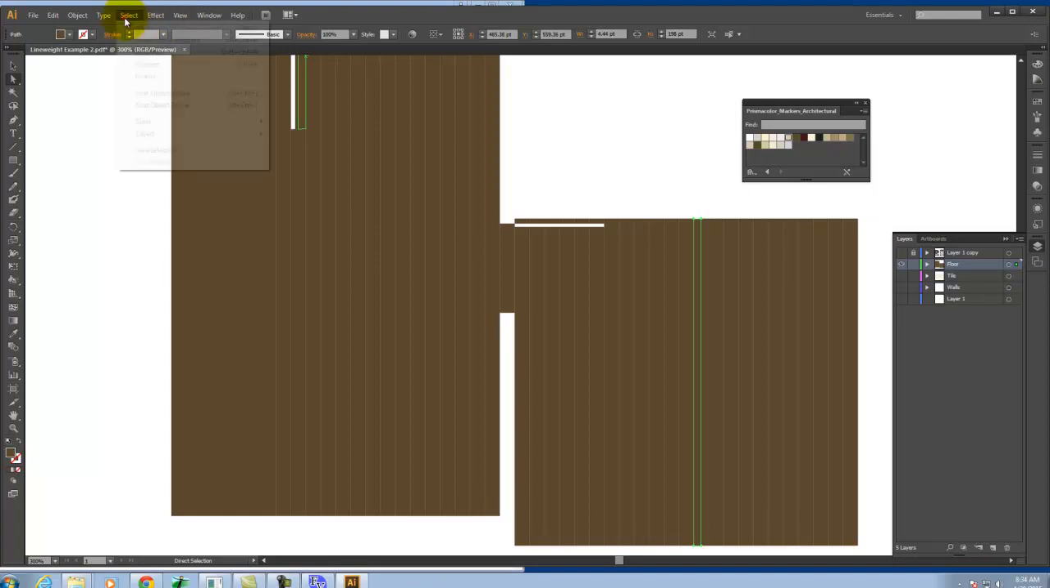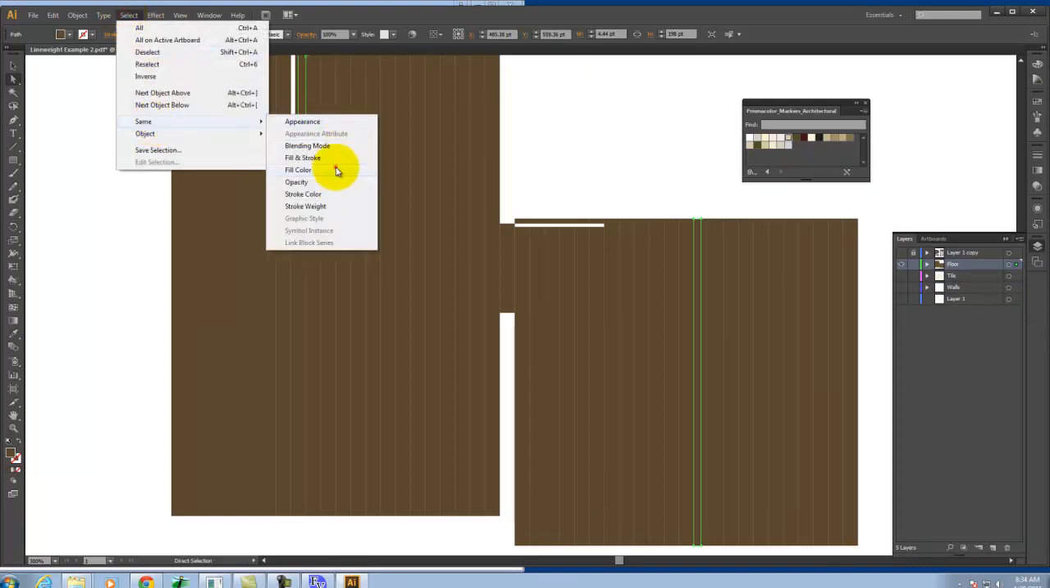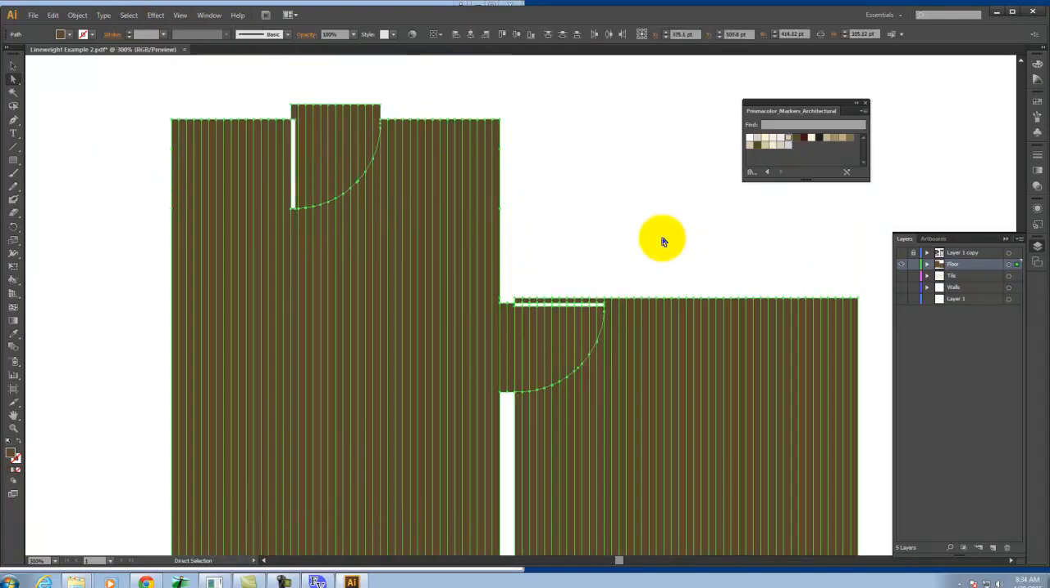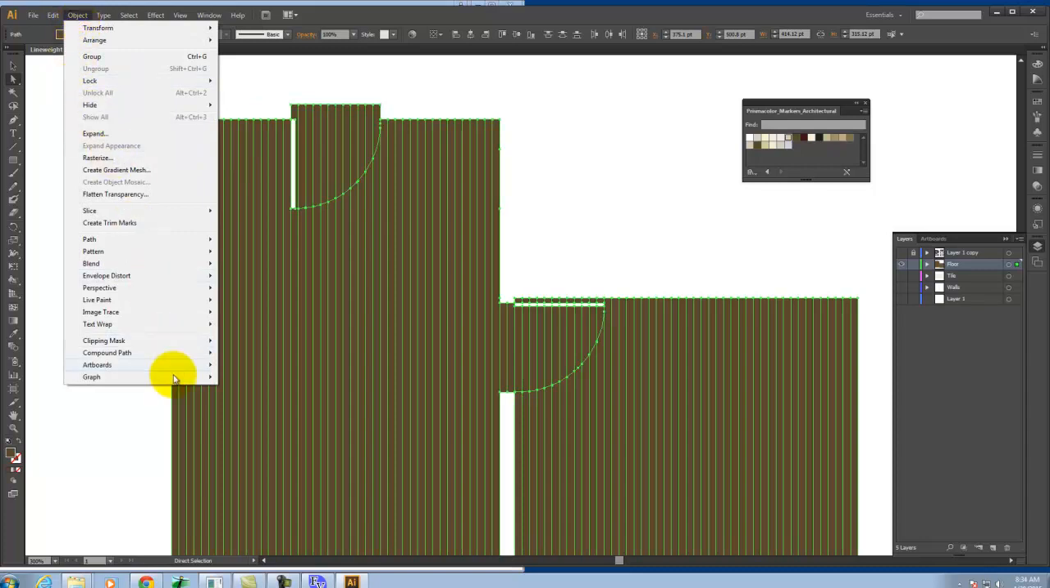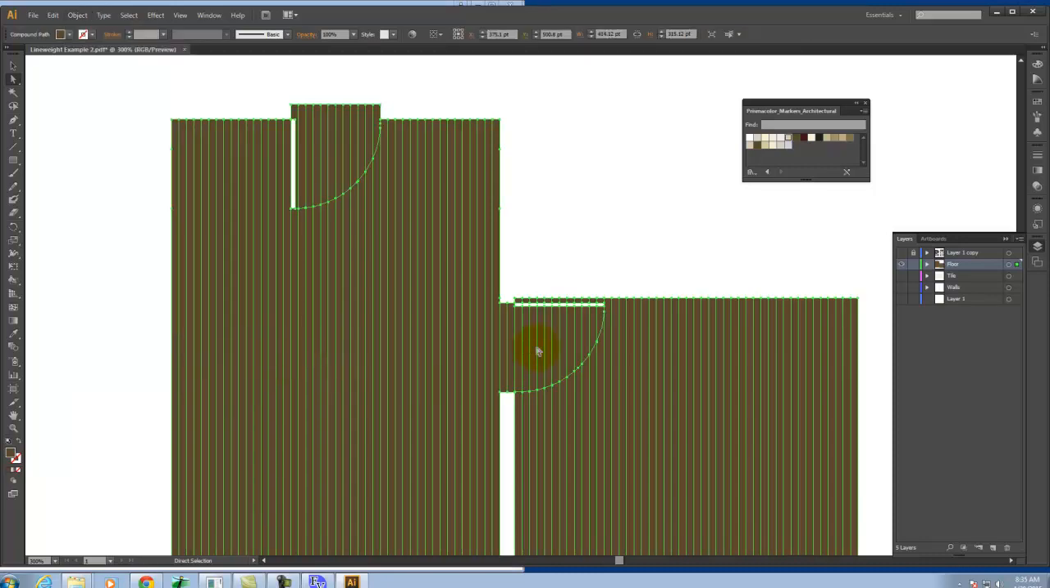And so I'm going to go to Select, Same, Fill Color. I get all of them together. Now, there's a bunch of individual objects right now, and I want them to act as one object. And because I want them to act as one object, I'm going to combine them together. I do that by going to the Object menu, and then Compound Path, Make, right? Which basically means take these objects and put them into one. Okay?